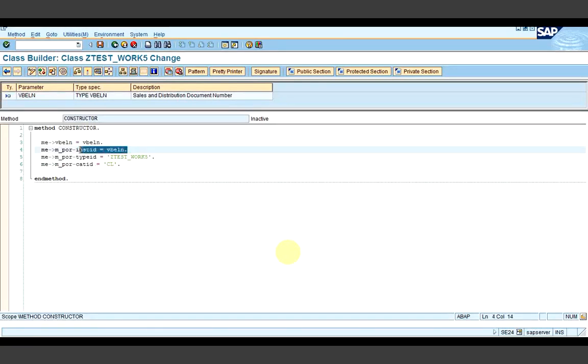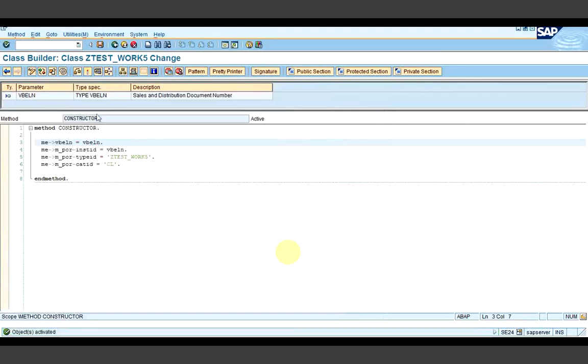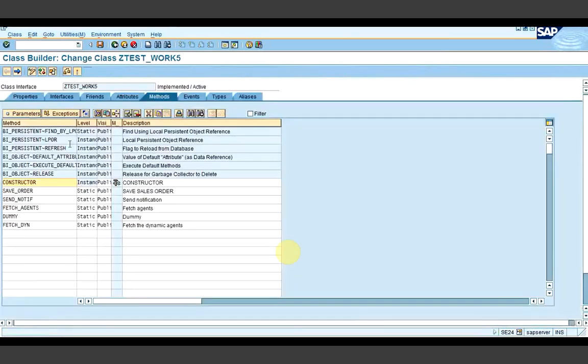So in the instance ID I have populated the key, the sales document number, and the type ID, as I told you, will contain the name of the class. So here I have given the name of the class, and cat ID was 2 characters. As I told you, if you are referring to the class, then you will have to give CL, and if you are referring to BOR, then you will have to give BO. I will show you why I have populated this MPOR and this WebLen. So first save it and activate. That is activated. Now coming to this LPOR.